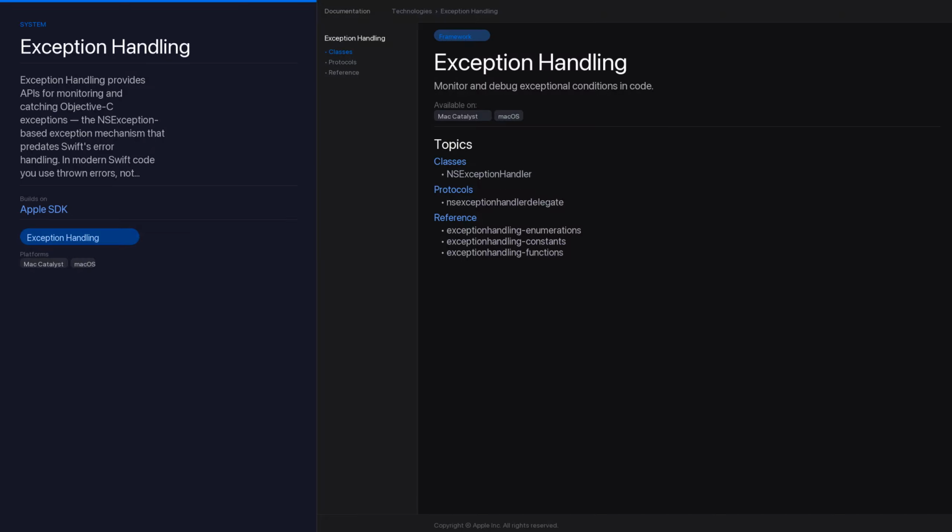Exception handling provides APIs for monitoring and catching Objective-C exceptions, the NSException-based exception mechanism that predates Swift's error handling. In modern Swift code, you use thrown errors, not exceptions, but the exception handling framework is relevant for interoperability with legacy Objective-C code and for crash reporting tools that need to catch uncaught exceptions before the process terminates. Used in crash reporting SDKs and legacy Objective-C codebases.